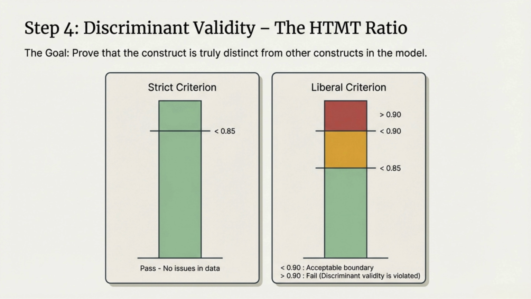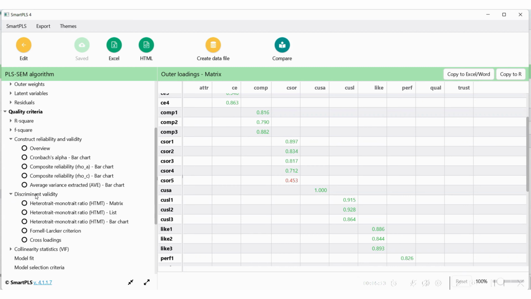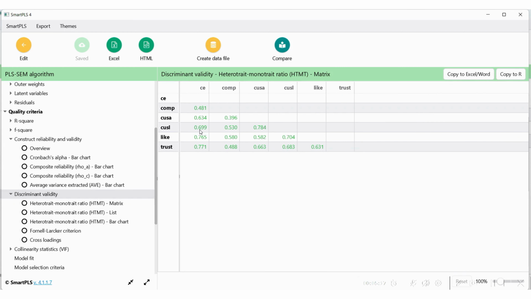The last comes discriminant validity. There are two main approaches used in discriminant validity. One is the HTMT ratio and the other is the Fornell-Larcker criterion. HTMT value should be below 0.85, or at the most below 0.90. If HTMT exceeds the threshold, discriminant validity is violated. Check the HTMT here. Now, if all the values are below 0.85, then there are no issues with the data.